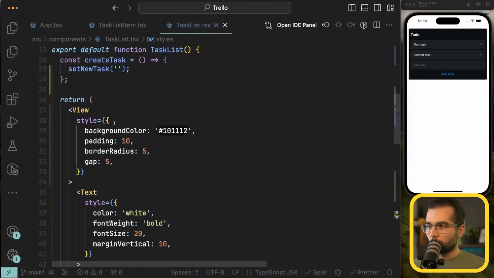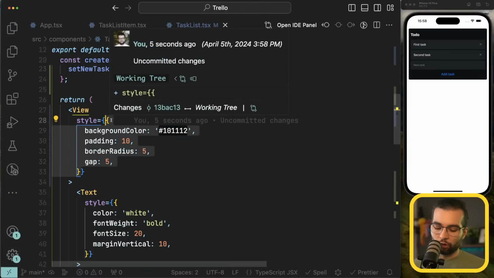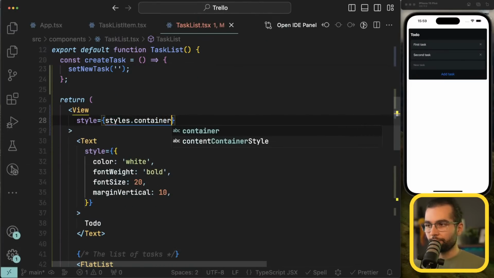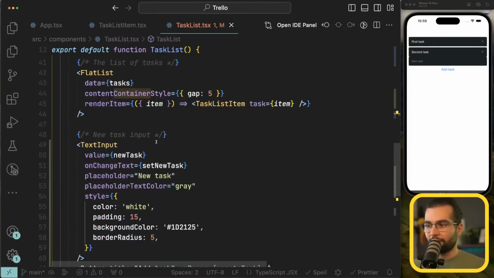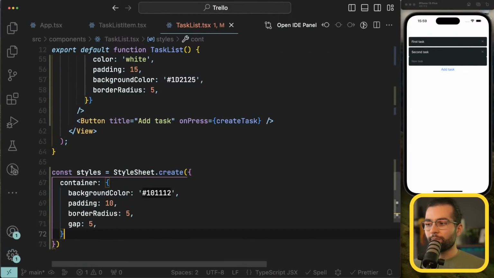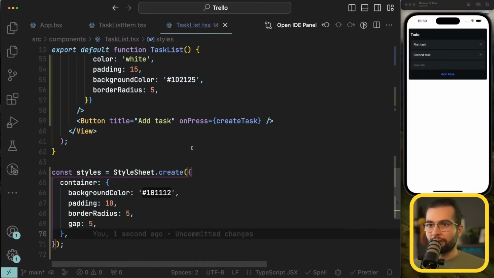And the first one is the container. So I'm going to copy it from here. I'm going to cut it from here and do styles.container. Now I have to go back here and provide container and paste the styles that we copied from there.